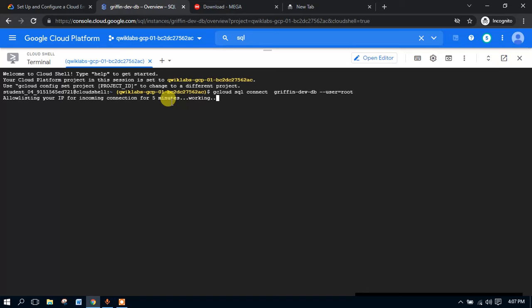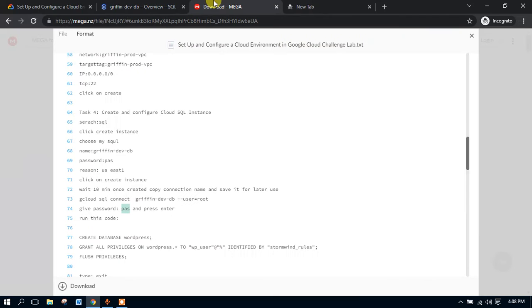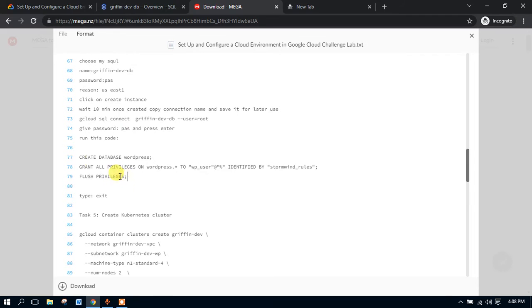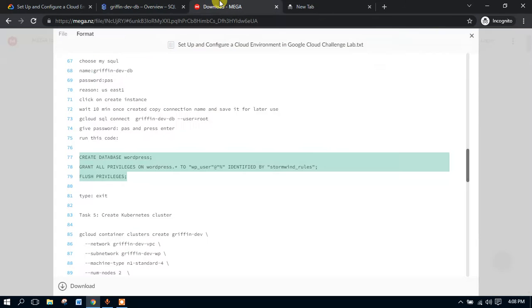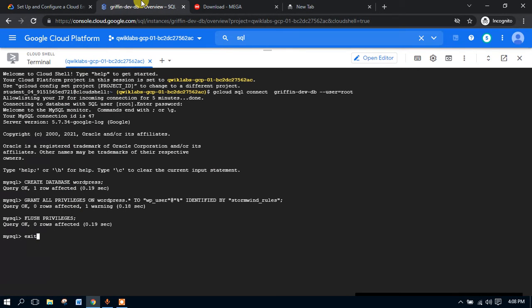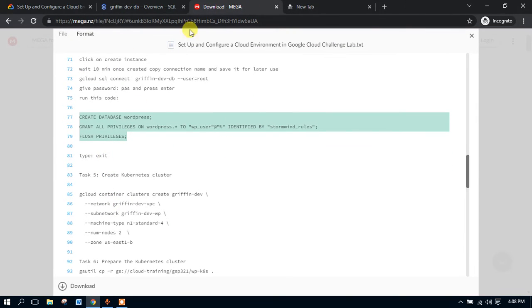Okay, just wait a few minutes. It will ask for the password. So now it's asking for the password. So we need to type PAS and press enter. Okay, don't worry, we can't see the password. Okay, we have to run this code, copy this code and press. Okay, done. Now exit from here. Now our task 4 is completed.